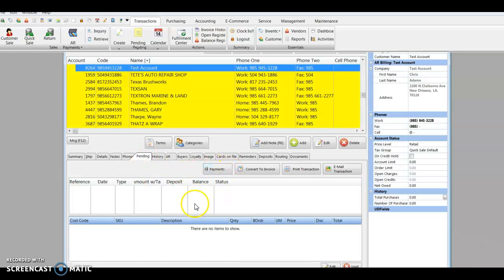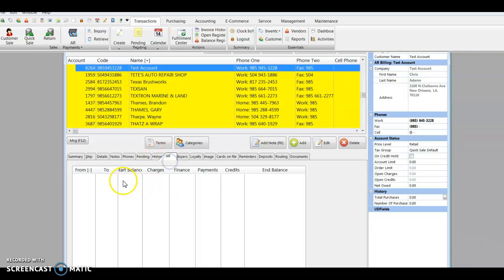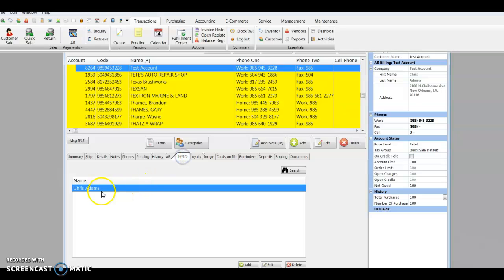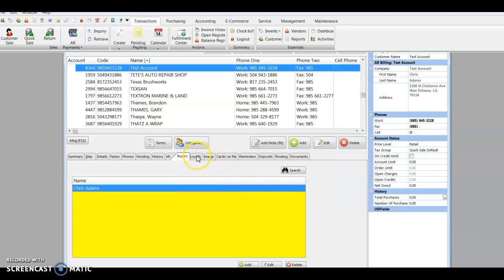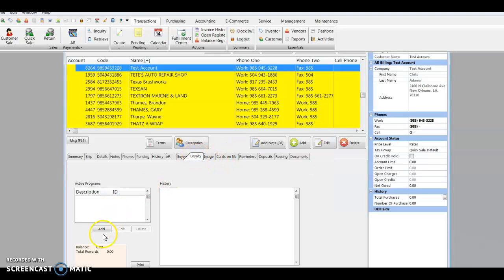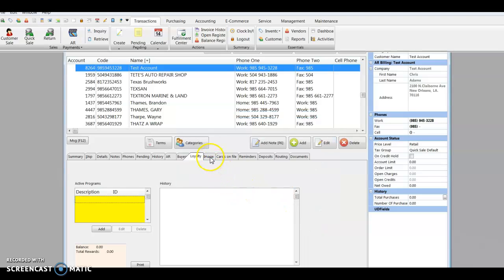Pending transactions are tickets that are open that haven't been finalized yet. History is what the guy has purchased. And AR is his balance, like a spreadsheet of invoices and balance. Buyers are who's the authorized buyer under his account. It's right there. Then loyalty programs, another program where we track their records and we give them points, like credit card points. So we'll have to talk about that.